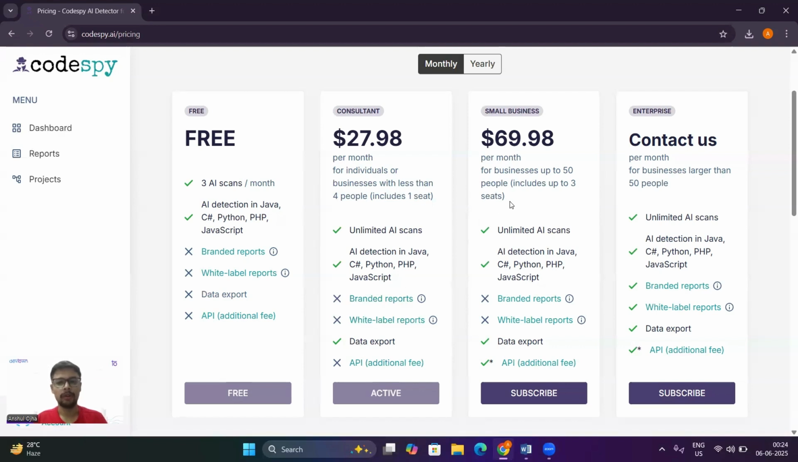Next comes your small business. So in this case, you can extend till 50 people. Okay. Small startups, small corporations, they can have this small business plan. And except for the branded report and white label report, you will have everything, and you will also have your API included. Okay. And then the last one is enterprise.